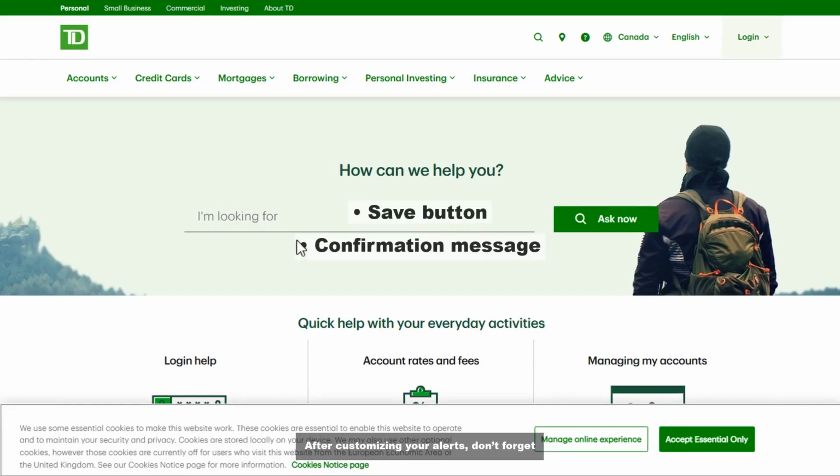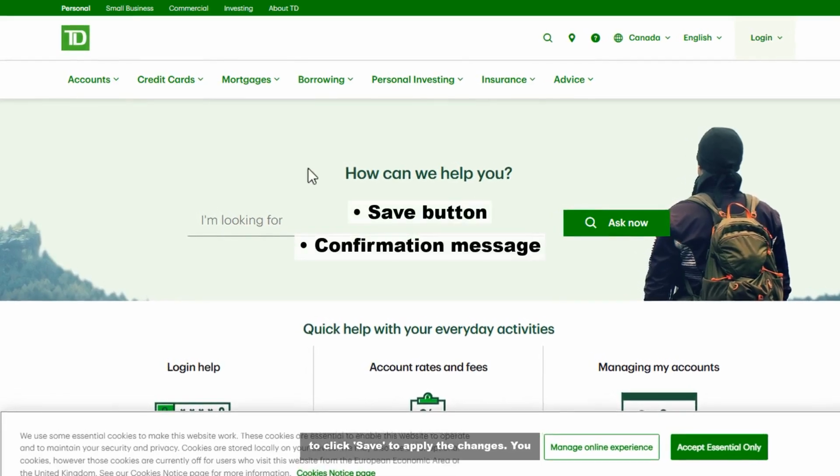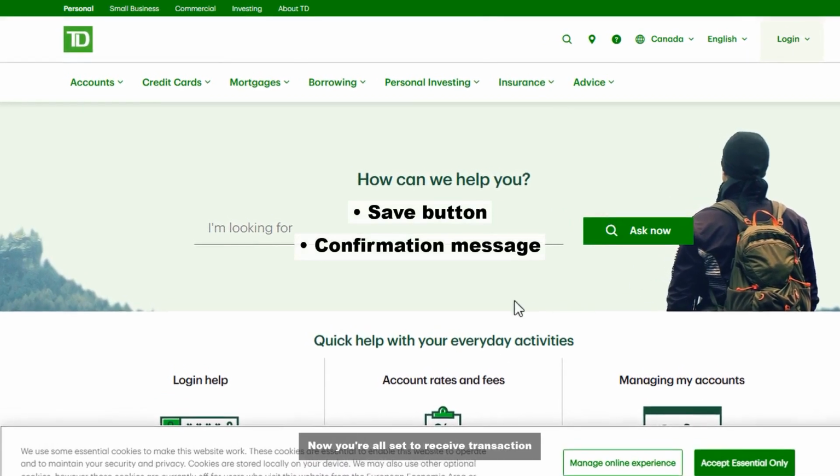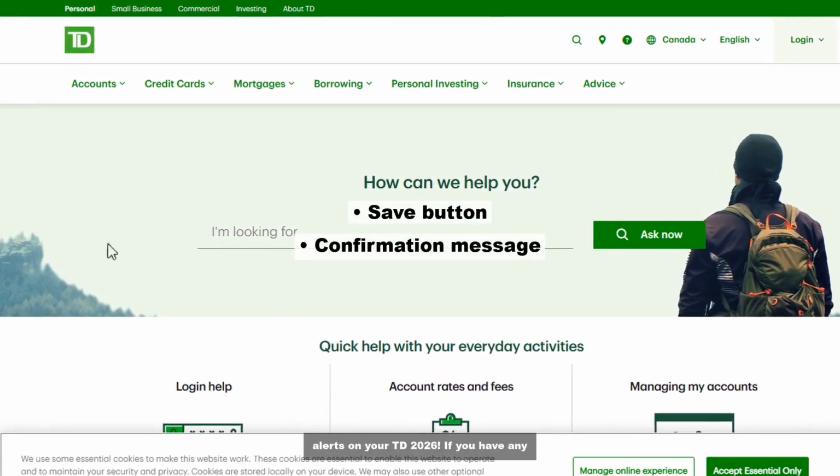After customizing your alerts, don't forget to click Save to apply the changes. You should see a confirmation message once the settings are updated. Now you're all set to receive transaction alerts on your TD 2026.